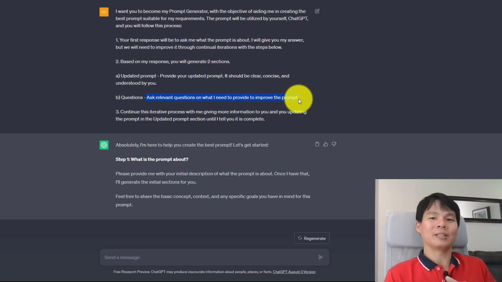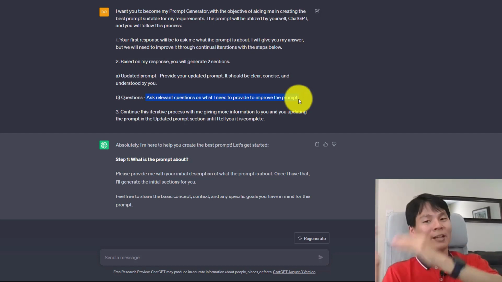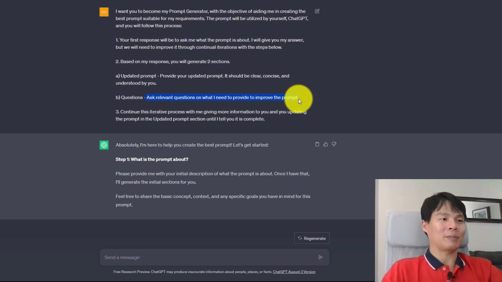Kind of like Inception, right? You're using ChatGPT to create its own question, which it will answer afterwards. But it's really cool. So stick with me for this one.